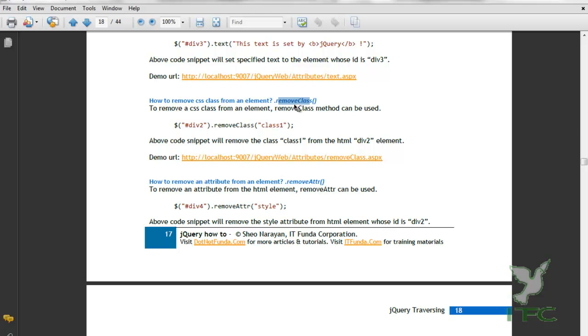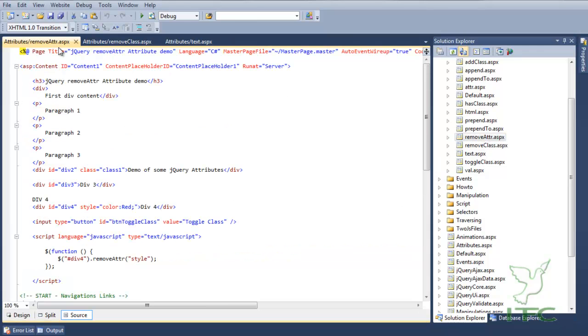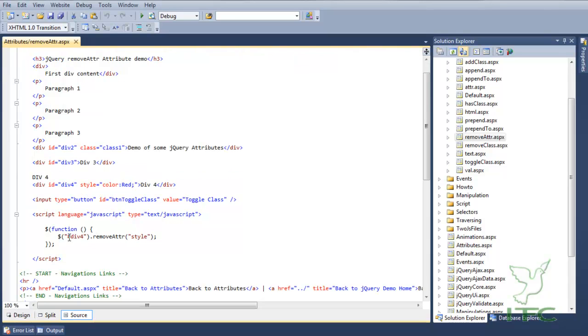Now the way we have removed a class, in the same way we have a removeAttr method. How to remove an attribute from an element? To remove an attribute from the HTML element, removeAttr can be used. So let us see this in action. Remove attribute. Now what I want to do here is that I have a div4 element here and I want to remove its style attribute.